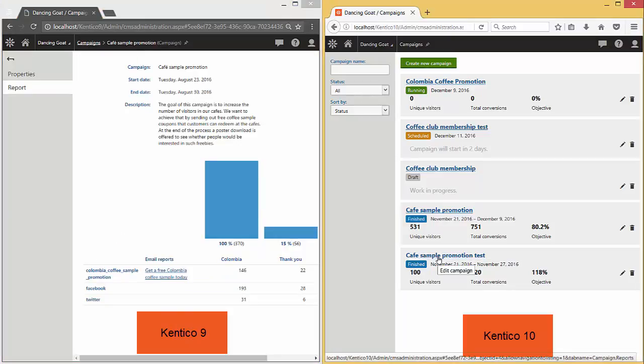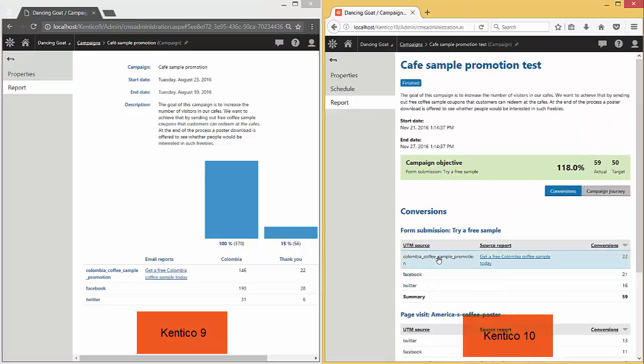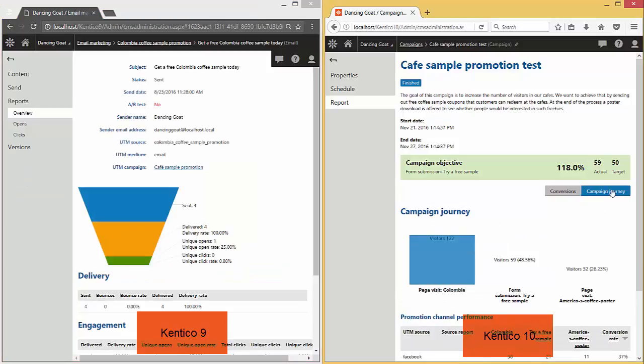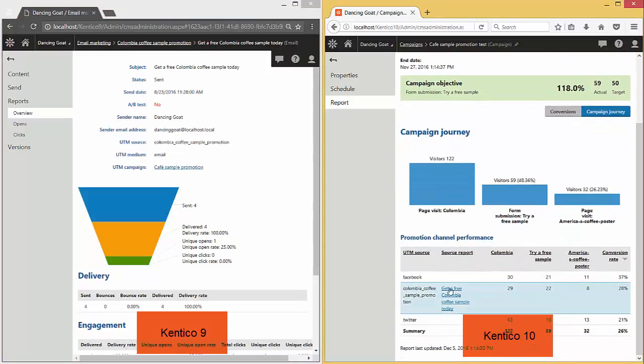Not only can you see the results for your campaigns, but also for the emails you send to promote your marketing campaigns. The only thing you need to do is to click the subject line representing the email you added to your marketing campaign. In version 9, you would do it from the Report tab. In Kentico 10, from the Campaign Journey report on the Report tab as well.